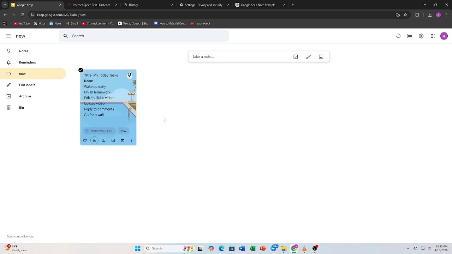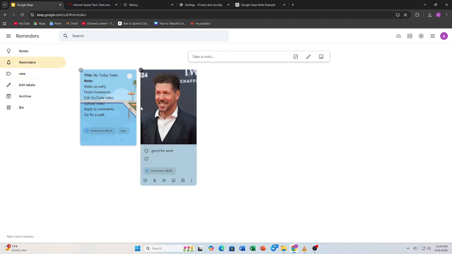If you're signed in, your to-do list will sync automatically. You can access it anywhere, anytime. So that's how you create a to-do list in Google Keep. Once you start using checklists, it becomes super easy to stay organized.